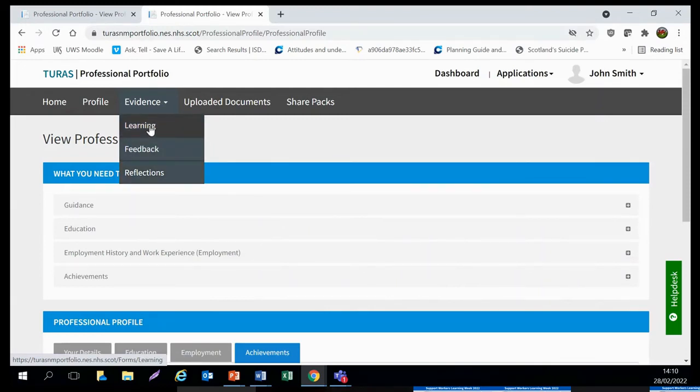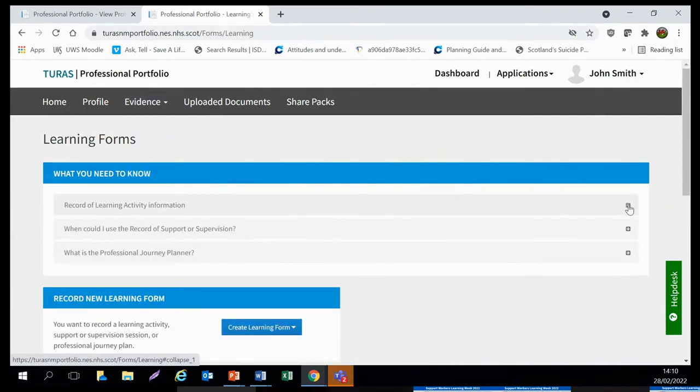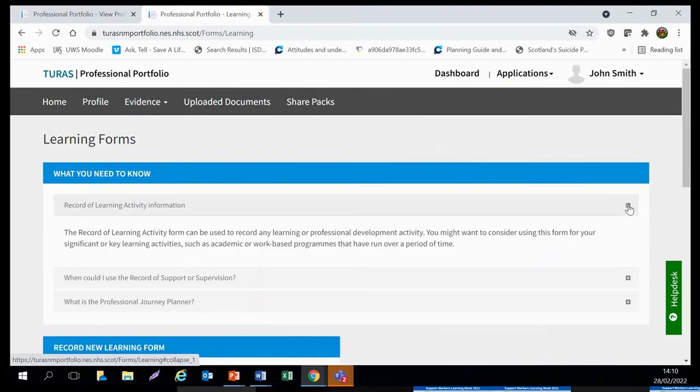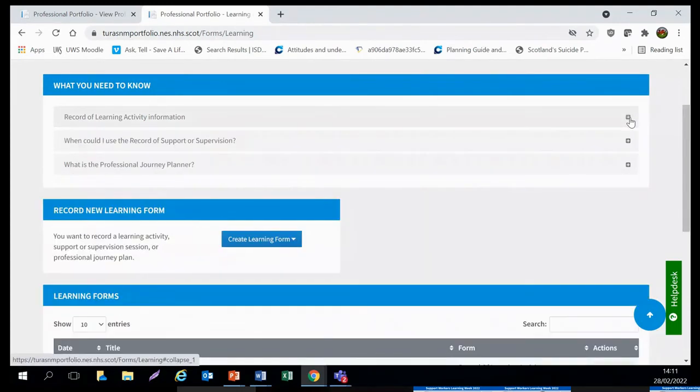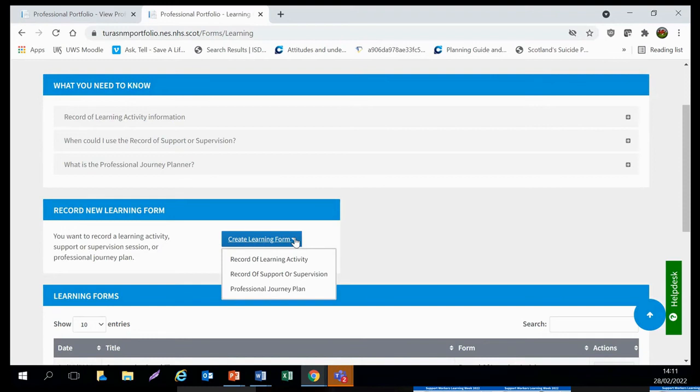Okay, so 3 things you can document under learning. And each learning form has drop-down guidance. So what you will see is under the record of learning activity, when Richard clicks on that, it tells you that that form can be used to record any learning or professional development activity that you might want to consider using the form for. So any significant or key learning activities, any academic or work-based programs that have run over a period of time. So what we're going to demonstrate now is we're going to show you how you would create a new form, and we'll show you some examples of existing forms that have been created for this John Smith, this support worker John Smith.